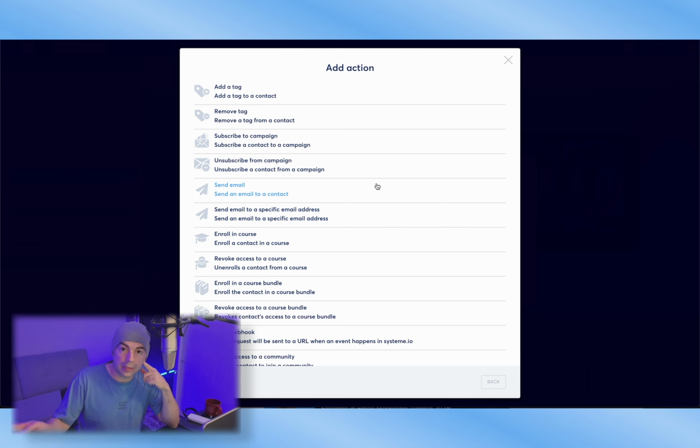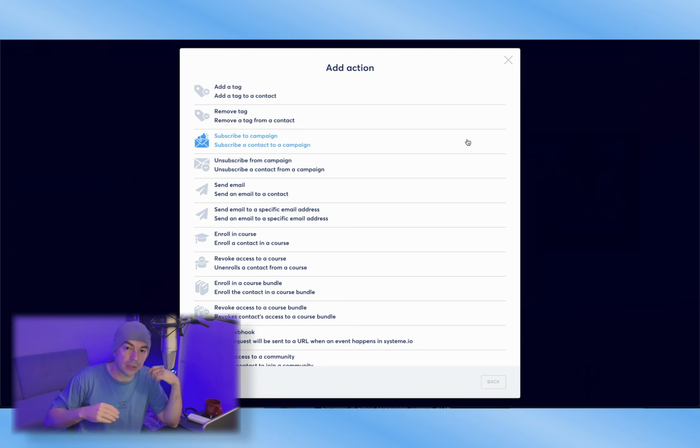And whenever they sign up for this list, it's very important that you subscribe them to an email campaign. You only have so many tags in the free version, so you don't have to actually waste a tag doing this. So I would subscribe them to an email campaign, which would be an automated email sequence in the next video. If you want to see how we connect this video to that email sequence, go ahead and watch the video up here.